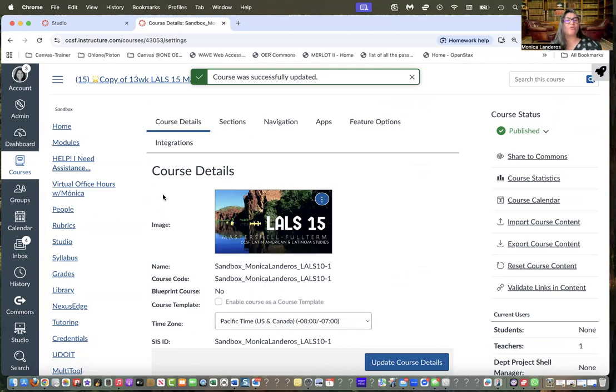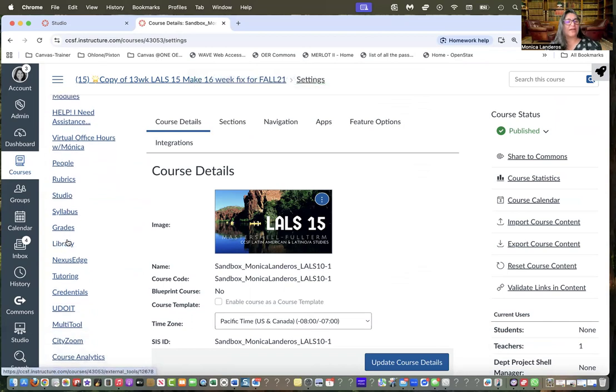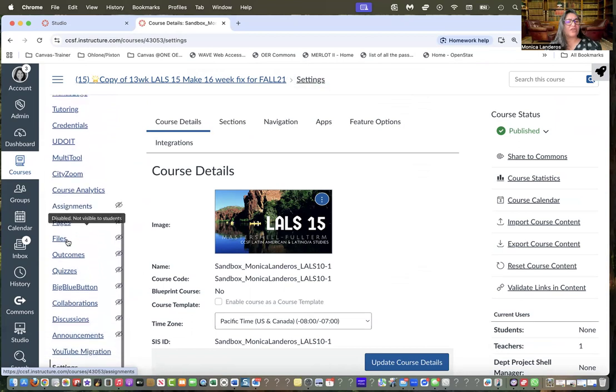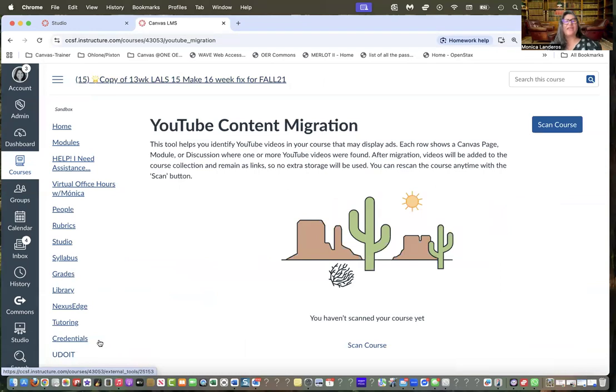Next, we're going to move our cursor over to the left-hand corner here to the course navigation menu, and you'll notice that you should have a new tab or button, and that is titled YouTube Migration. So we're going to go ahead and click on that once. And then it reads YouTube content migration.